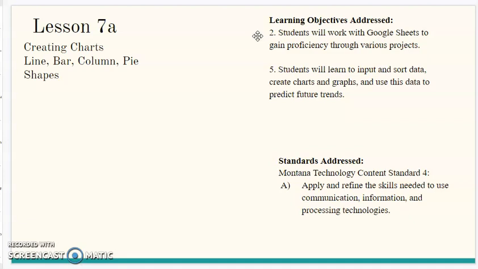that students will work with Google Sheets to gain proficiency through various projects, and students will learn to input and sort data, create charts and graphs, and use this data to predict future trends. That's really where we're at today: creating charts and graphs and telling a story with that data after you can show that visually. Turn numbers into a picture. And this is to address Montana Technology Content Standard 4, which is apply and refine the skills needed to use communication, information, and processing technologies.